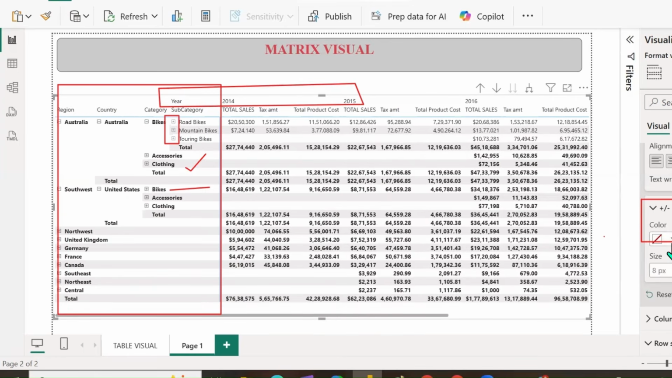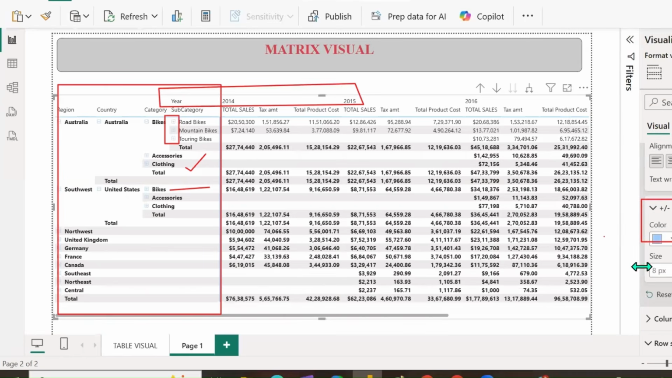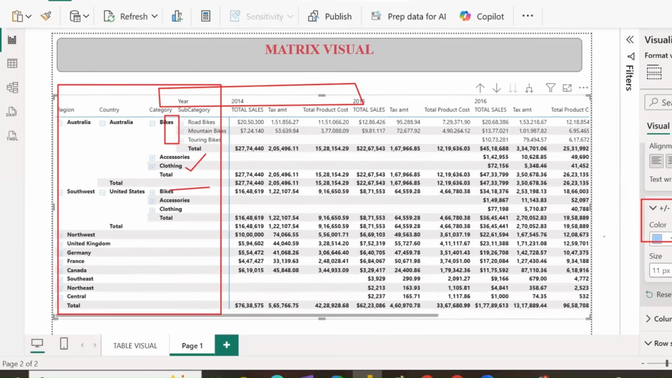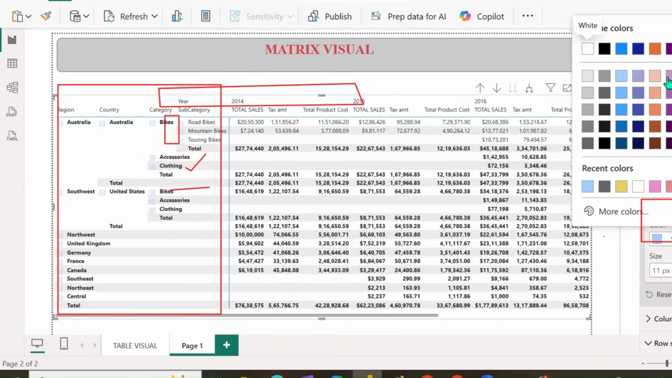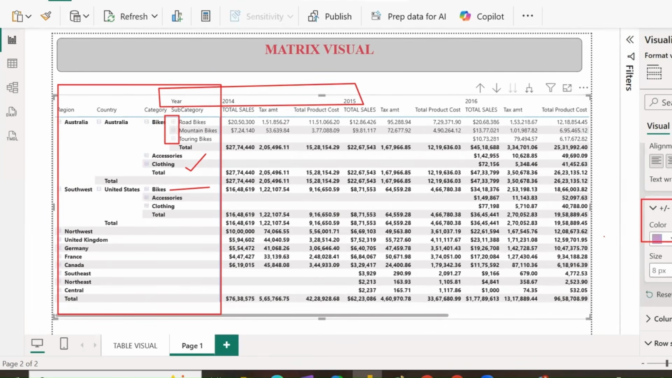Turn this on and you see the color only of plus minus icons. And we can make changes to the color. Okay, that color has been changed. We can increase the size of the plus minus to some other color. Okay, that is plus minus icons. Let me click on reset to default.